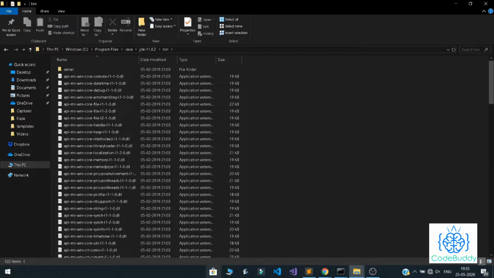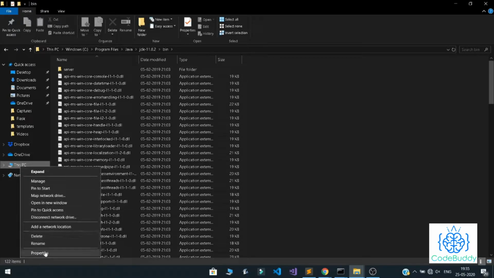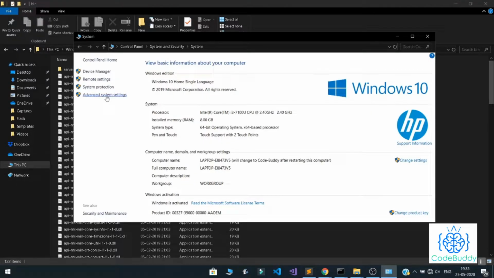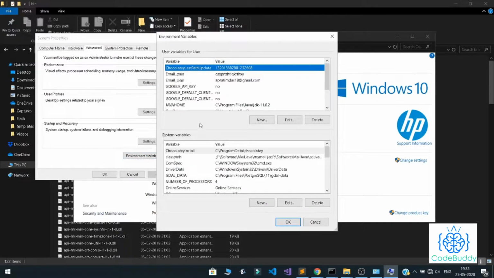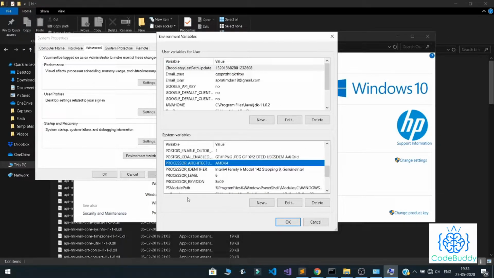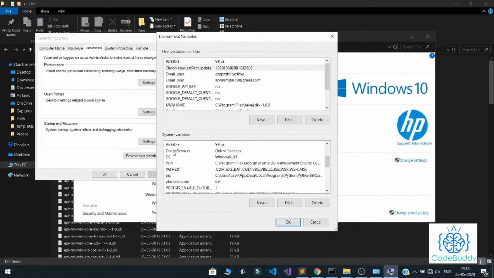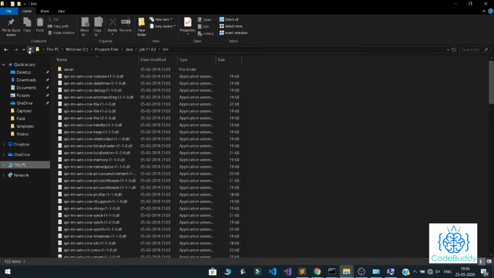Let's see. First of all, head over to My Computer. There you can just right click on This PC and head over to Properties. Then head over to Advanced System Settings, and you can find Environment Variables up here. Click on Environment Variables, and under System Variables, you can find a variable named Path. So this is your Path, right? Inside Path, you have to paste the address of your bin folder.